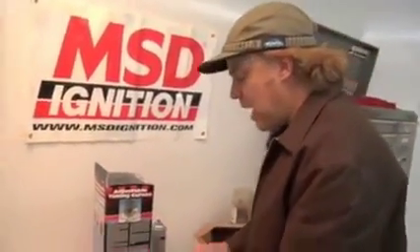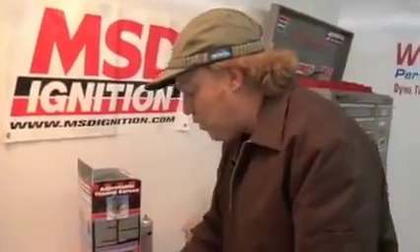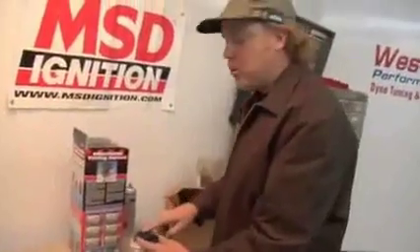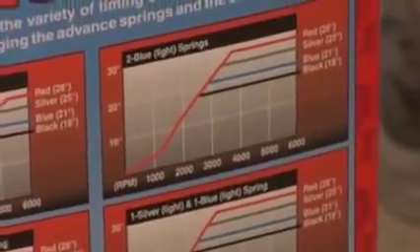The thing about the MSD distributor is that all of that is easily adjustable, and we'll show you about that right now. Now we get into the guts of the MSD distributor so that we can change our timing curve. Every Pro Billet kit comes with a variety of springs and a variety of stop bushings so that you can adjust the total advance curve in the distributor according to the charts on the side of the box.